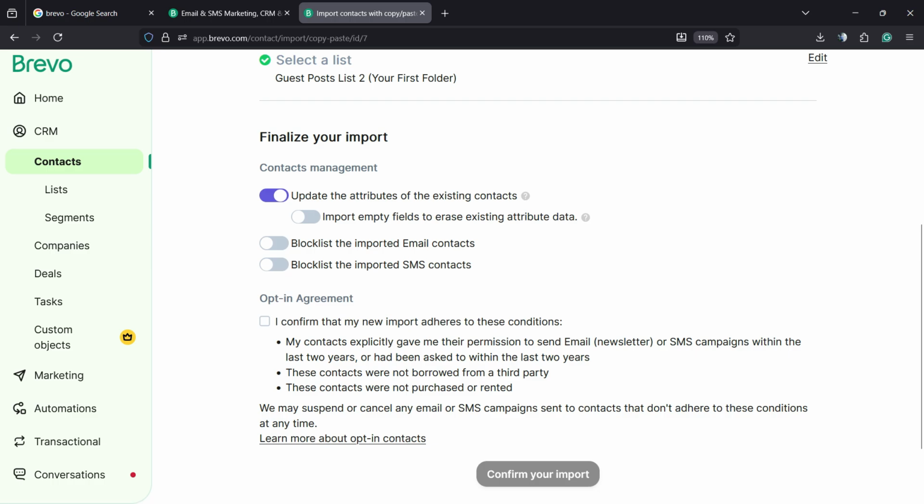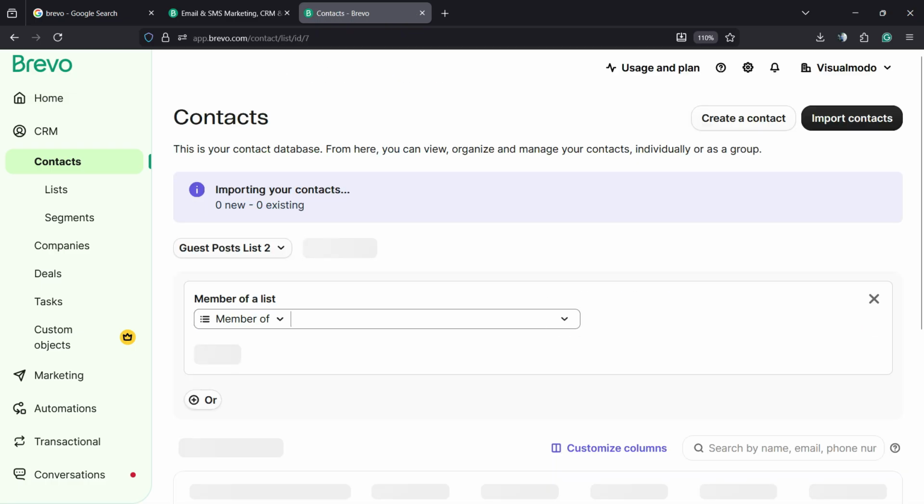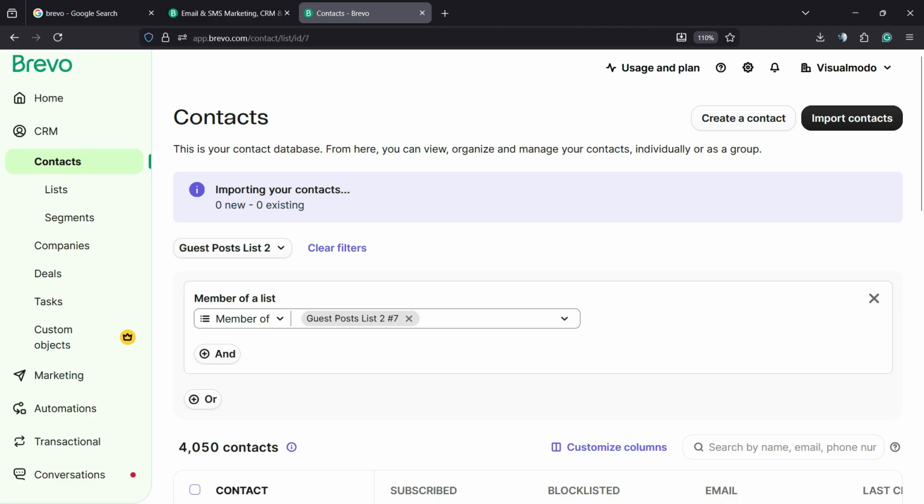Then update the attributes in the case that you want, and you must confirm that you have the authority to import this, okay? You have the rights, you have properly contacted the persons, they know that you are importing them into your mailing, they have subscribed to some form, okay? After, click on confirm import. And we are importing the contacts. This can take a couple of minutes.